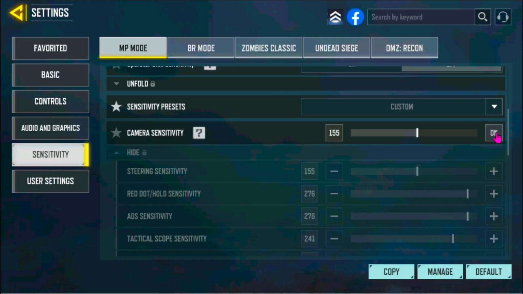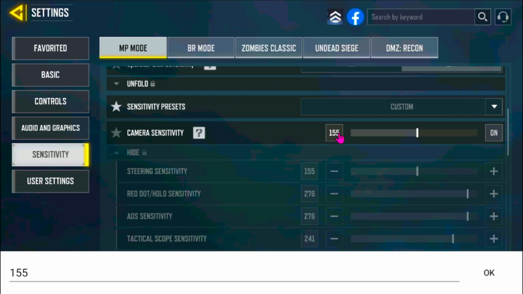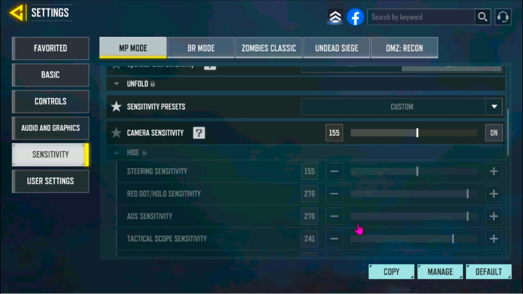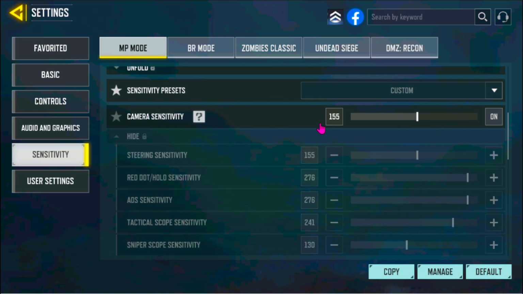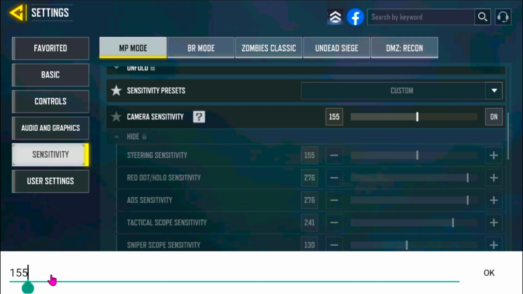If you turn it off, then here you will see the sensitivity appear like it's enabled, and you have to click here, and then here you have to select the number of sensitivity that you actually want to use. Okay, and after that you have to click OK, so that all of your sensitivity would be automatically taken like this. Okay, so let me show you how it actually works.